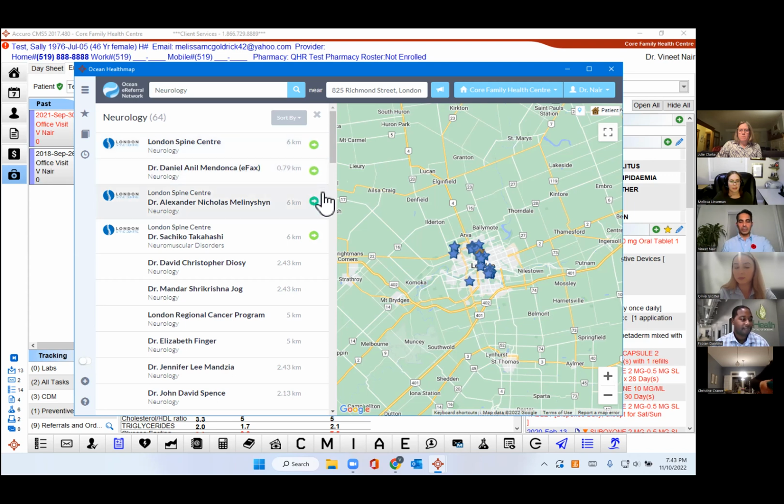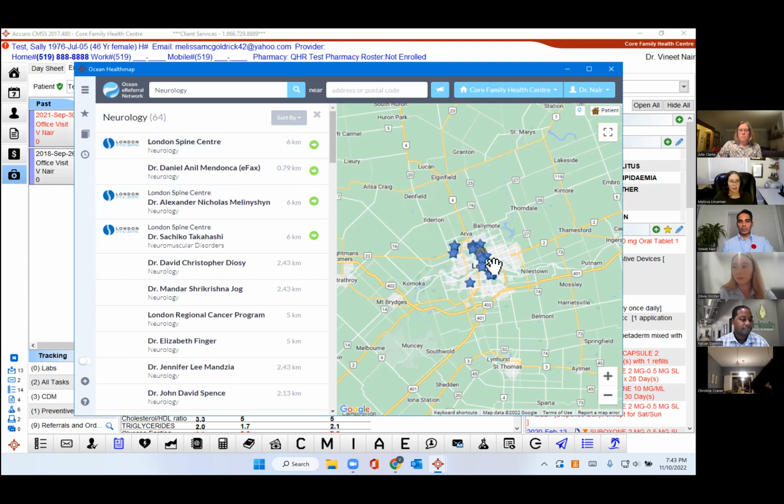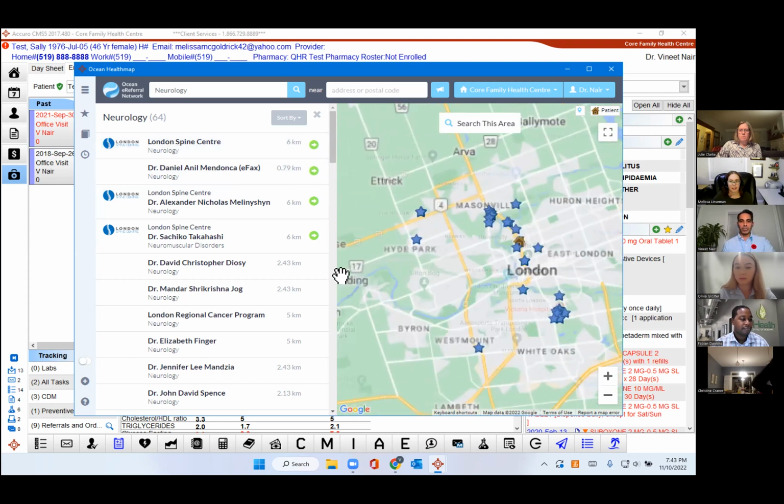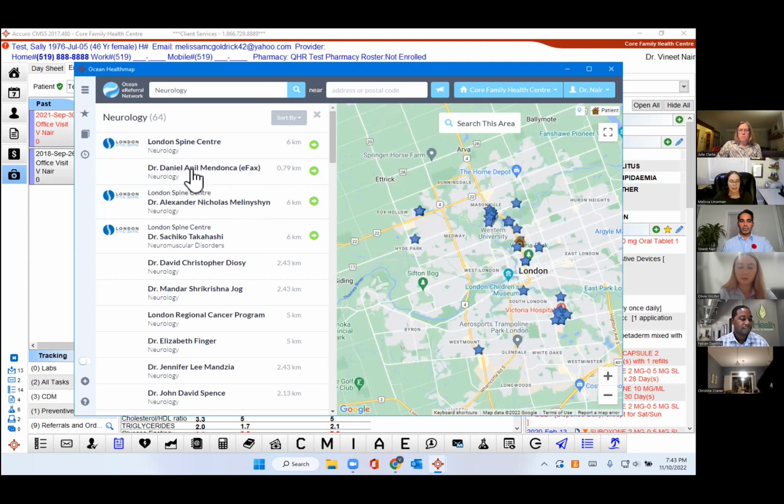If there's a green arrow, that means we're on eReferral. If there's an eFax in the brackets, it's an eReferral by eFax. It shows where they're located, so you can pick someone closer to the patient if you wish. As we get more information, if you hover over those, they may have some information about wait times to see that person. I'll just pick one here.